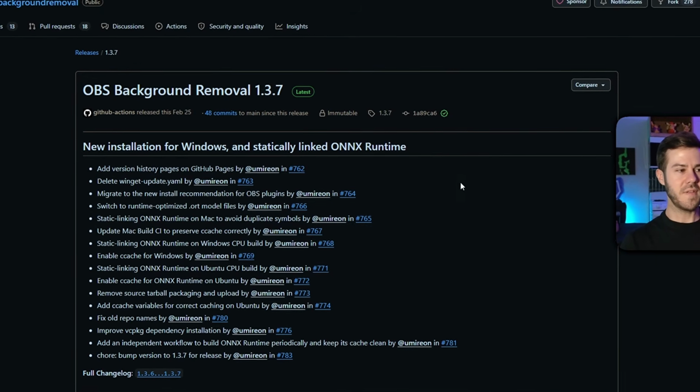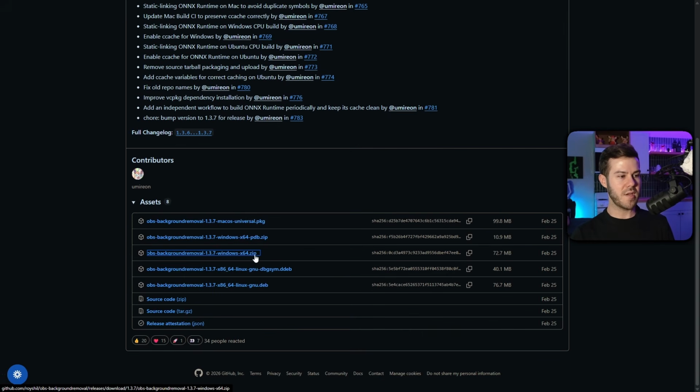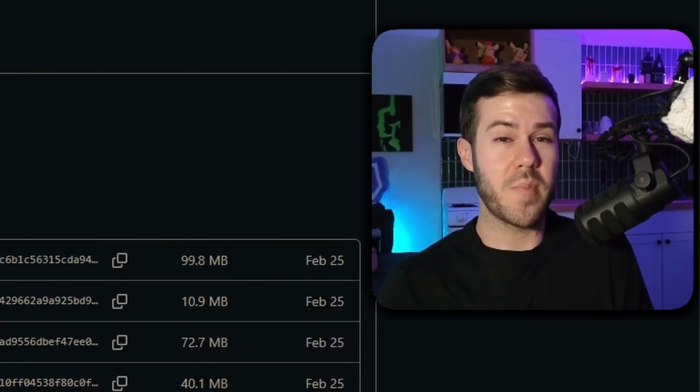This one I'll also leave linked in the description down below, but all you have to do is click the link and then scroll down. I'm running Windows, so I click this one right here. You'll just download it and then unzip it. You'll just drag and drop it into your OBS plugins folder.